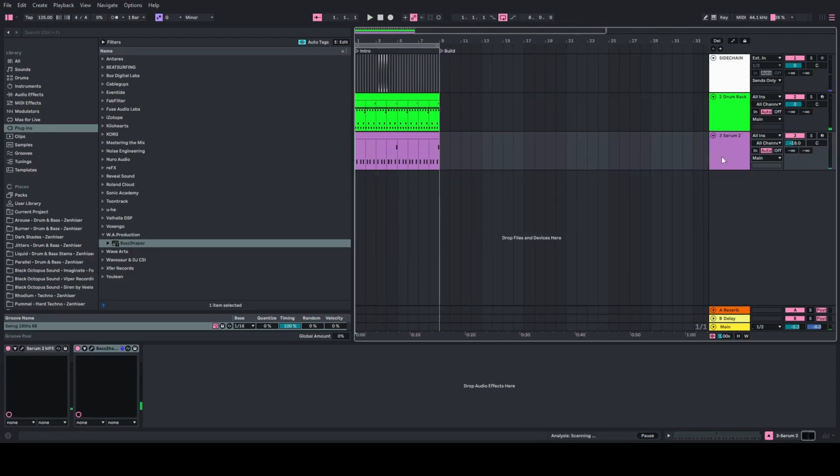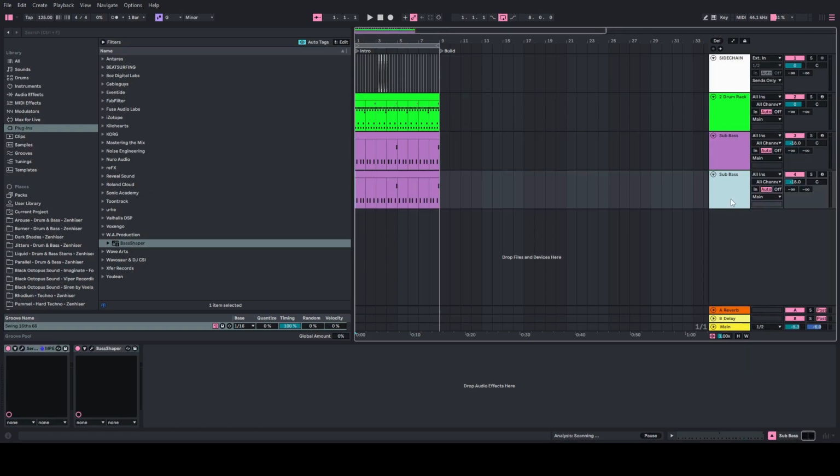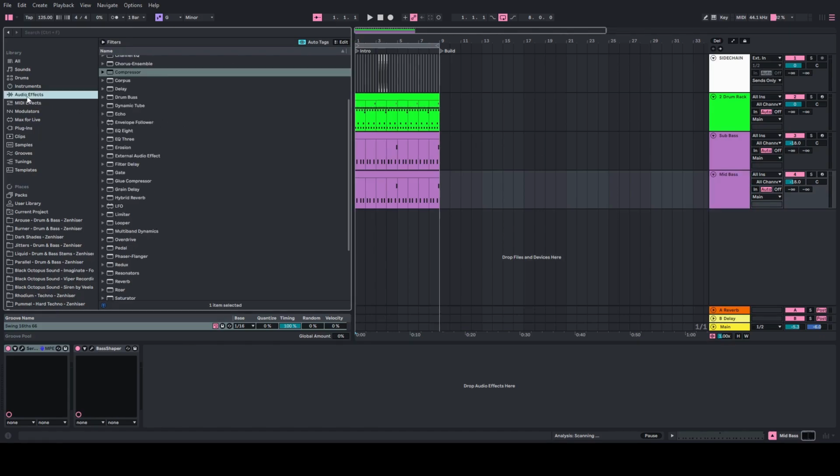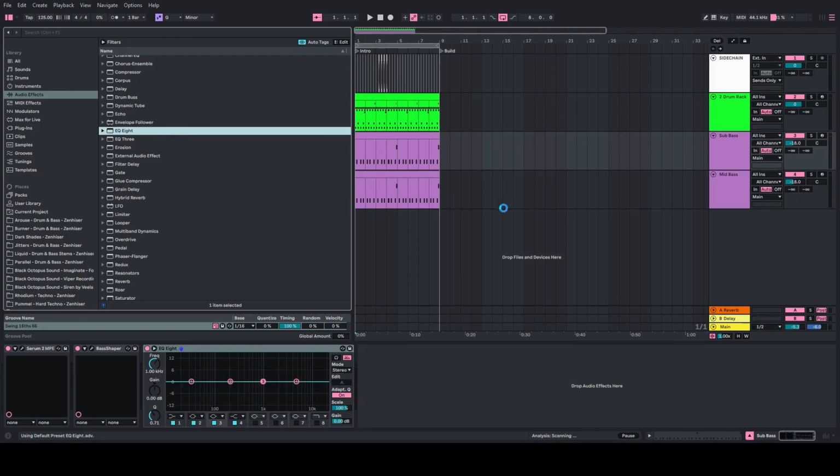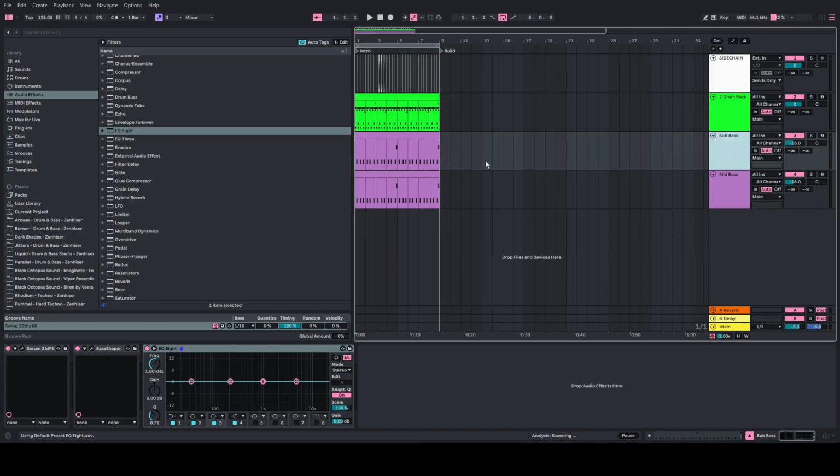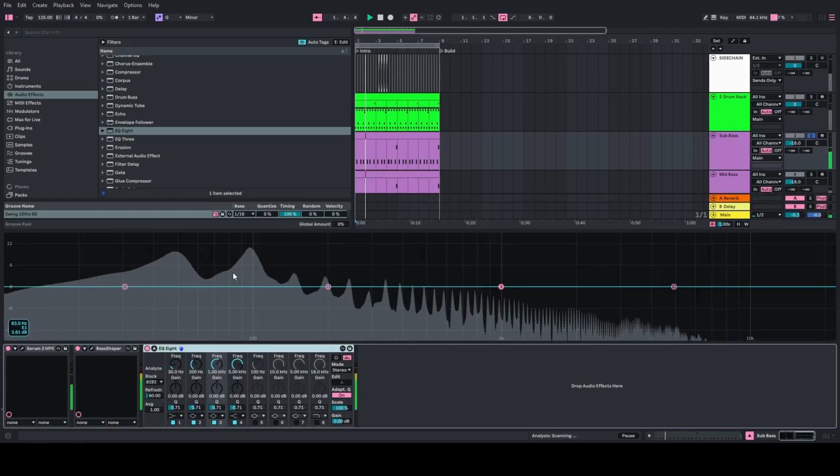So, now we've got that little groove going, we want to rename this sub bass. You'll see why. I want to duplicate this channel now. This one now mid bass. We want to grab from the audio effects an EQ Eight, and we want to slap that down on our sub bass. We also want to slap that down on our mid bass. We need to see here what frequencies we're running at.